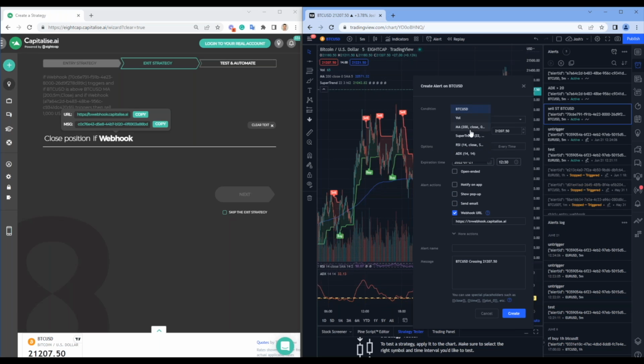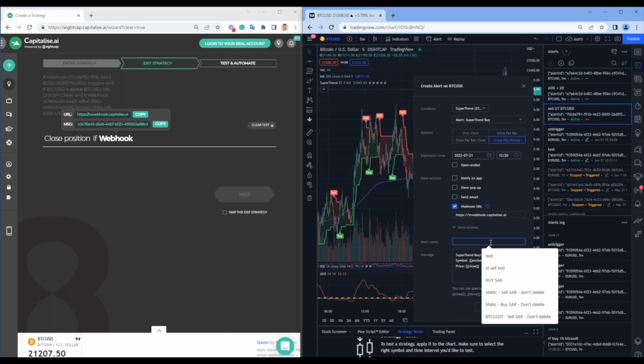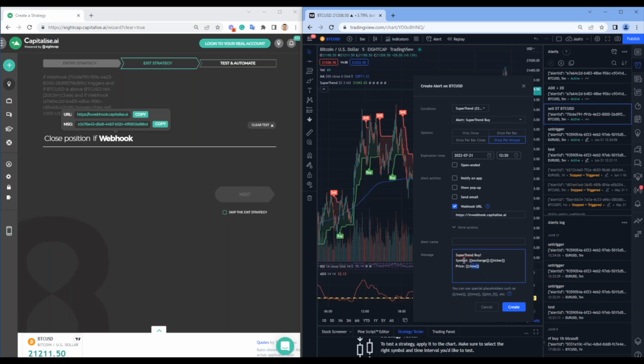And this time I'm going to use the super trend. I'm going to use the buy signal once per minute. The URL is there. I could name it, I'm not going to right now. I'm going to delete the strategy. I'm going to copy just the message for the exit. And I'm going to go ahead and create.